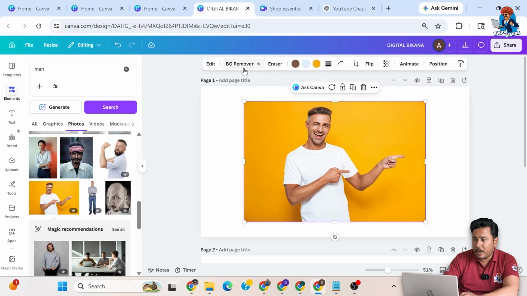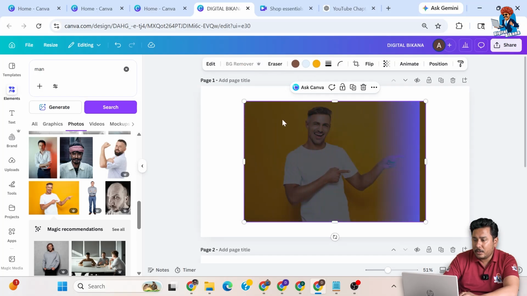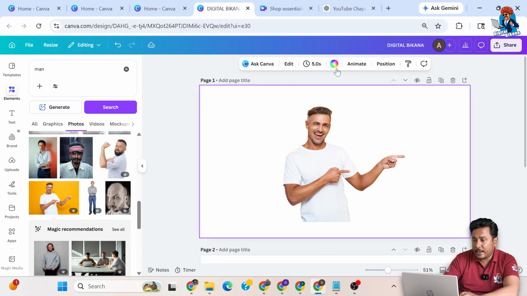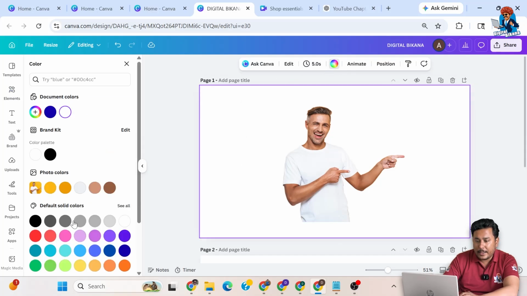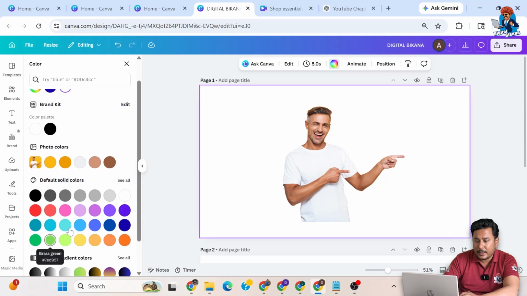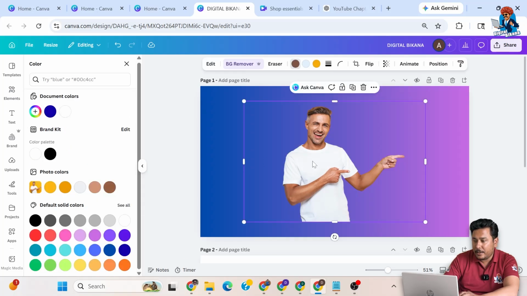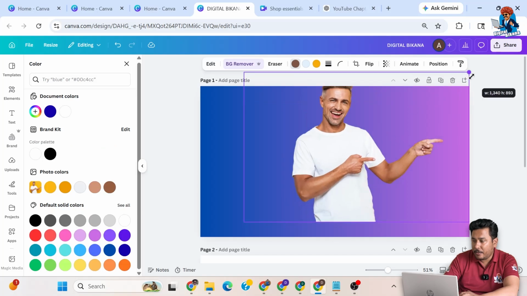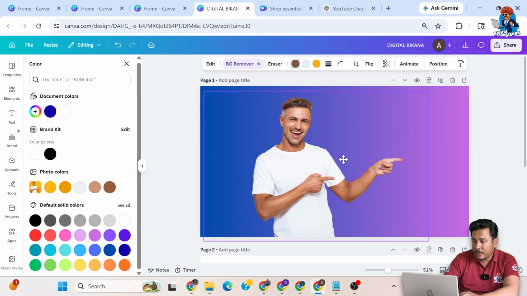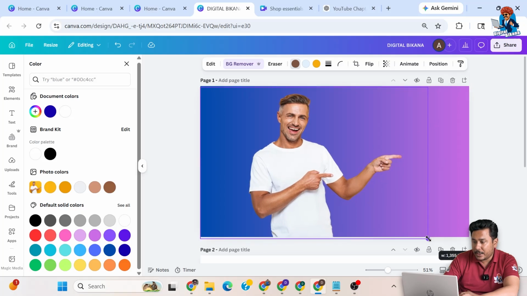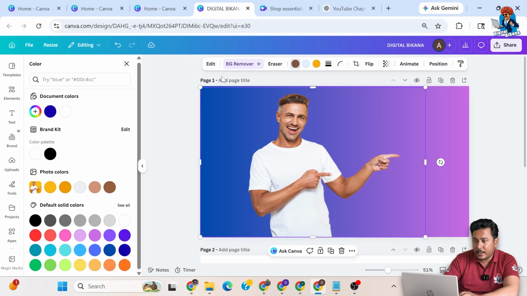Now I'm going to remove the background, and here I can change the color as well, so let's make it the gradient color. Now we are just going to increase or decrease the size so that the image is set up correctly.